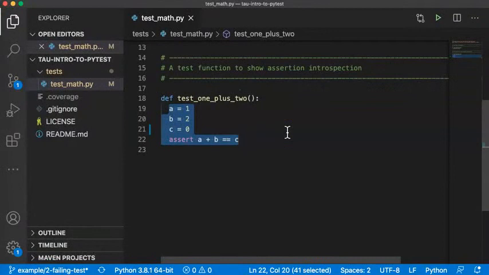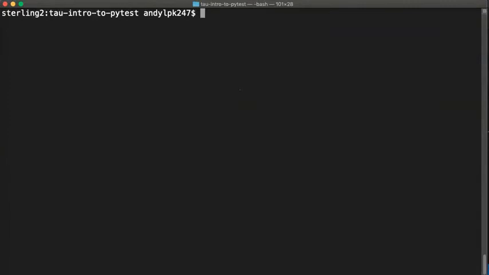You might be wondering why we are writing this test case to use variables instead of simply writing assert 1 plus 2 equals 0. You will see why in just a moment. Let's run the new test. PyTest will discover and run both test cases, and then both will run very quickly.